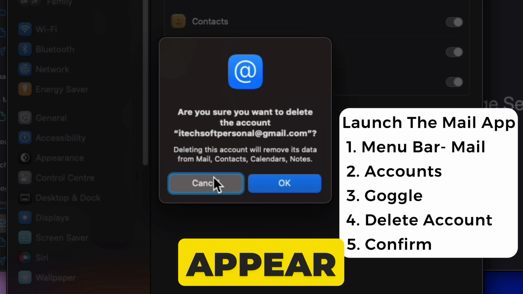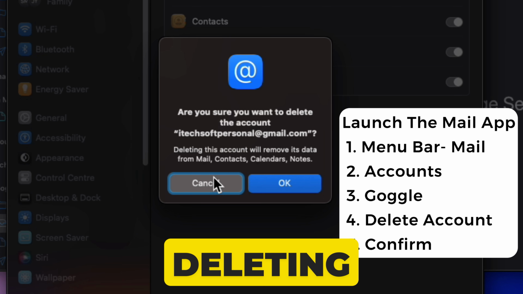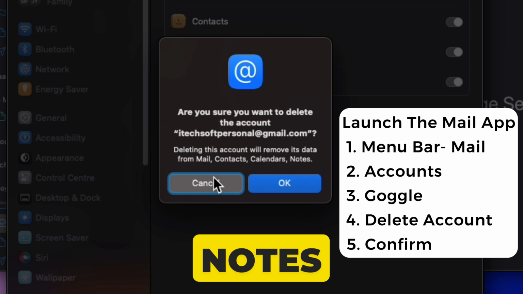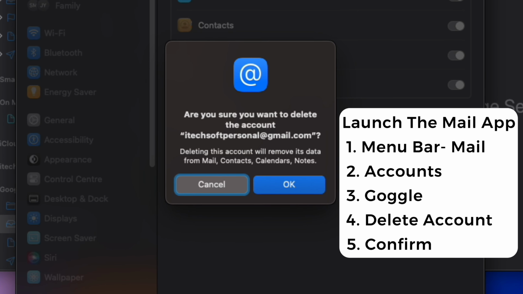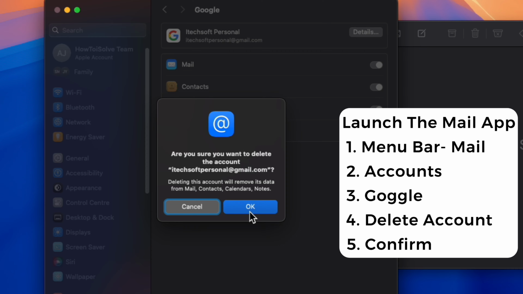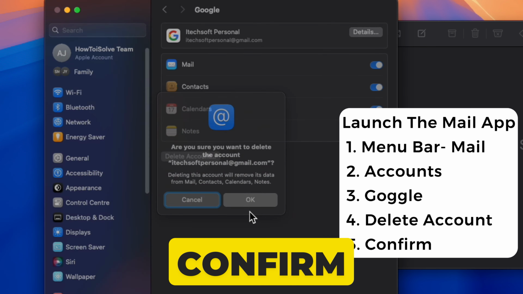A pop-up may appear on your Mac screen that says, "Deleting your account also removes its data from contacts, calendars, and notes associated with your Gmail account." However, this data will be restored when you re-add the account. So, click OK to confirm.